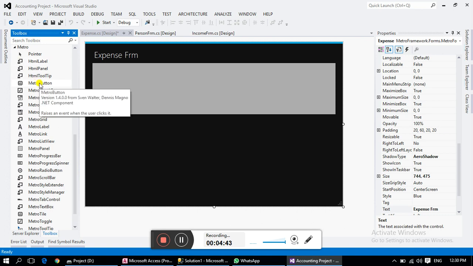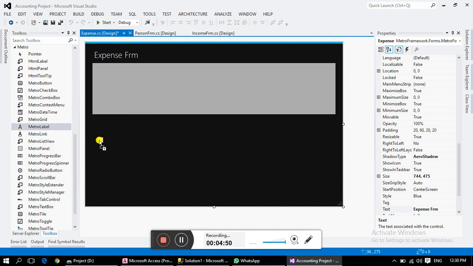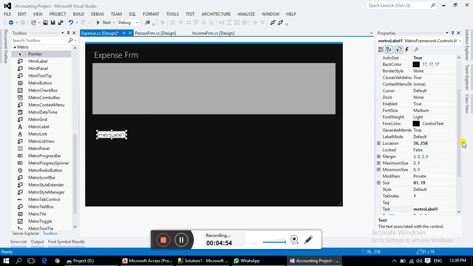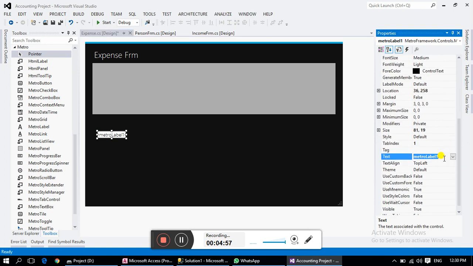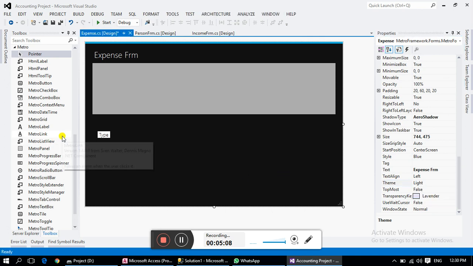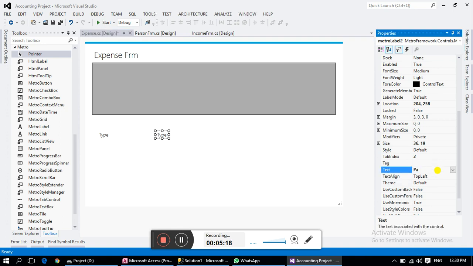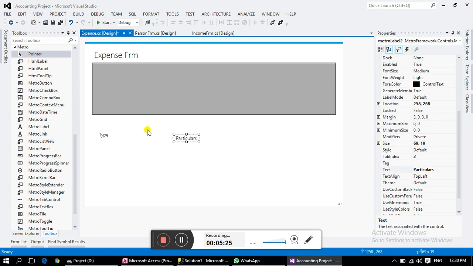Now first we want a Metro label. First we will take a label, and on the label just write down type, expense type. First I will change the theme to light. Okay, just copy and paste. Particular. And the third one would be amount.